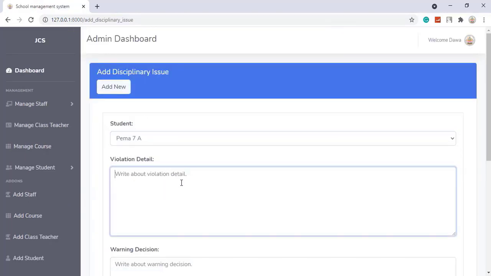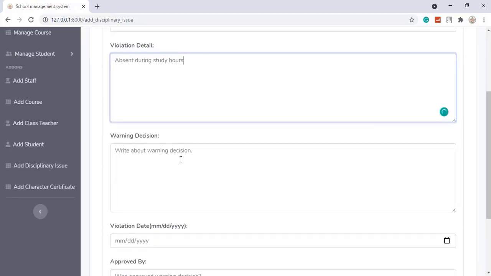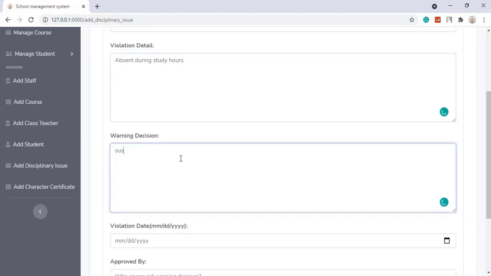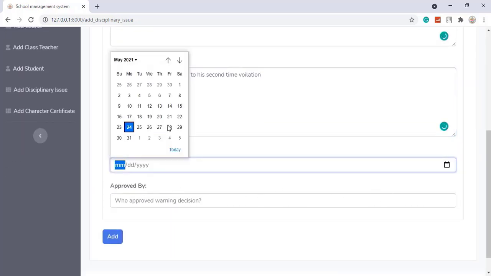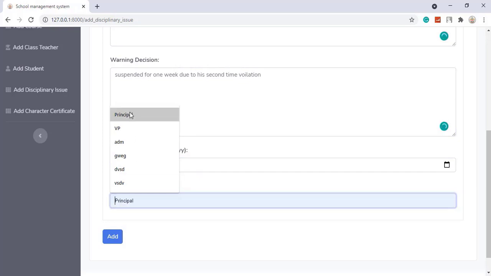And if he commits the same disciplinary issue again, then you can keep on adding here. Maybe this time he was absent during study hours, and the warning decision is suspended for 1 week due to his second-time violation. The violation date is May 23rd, approved by the principal, something like this.